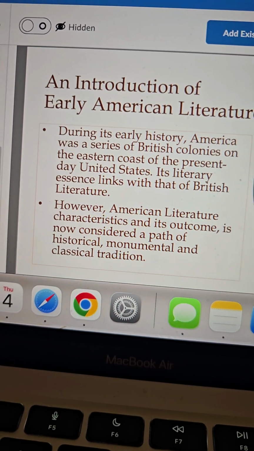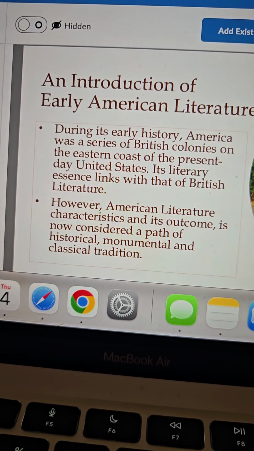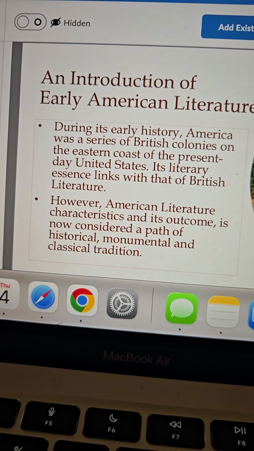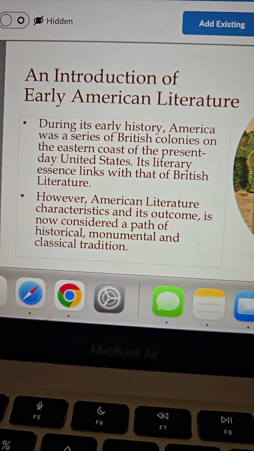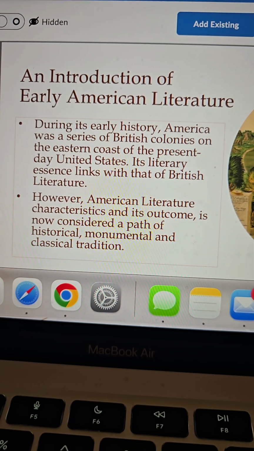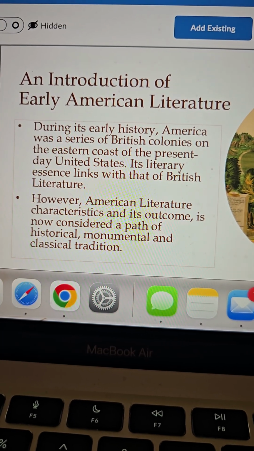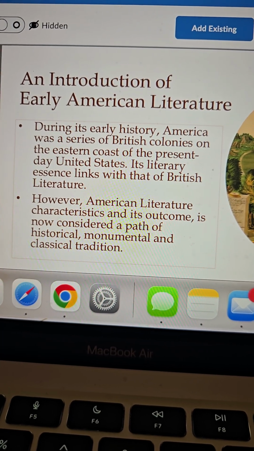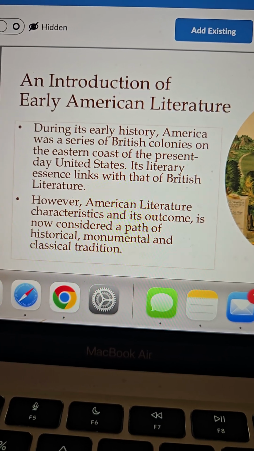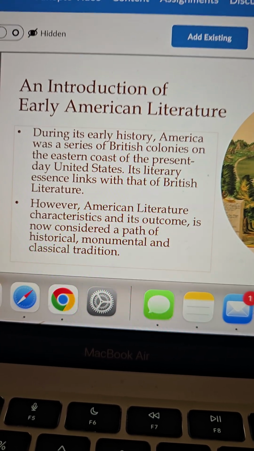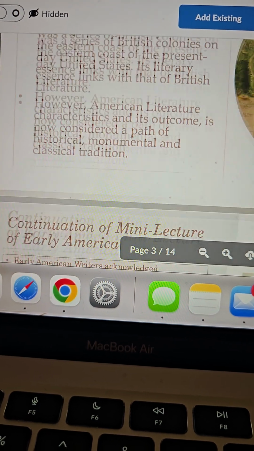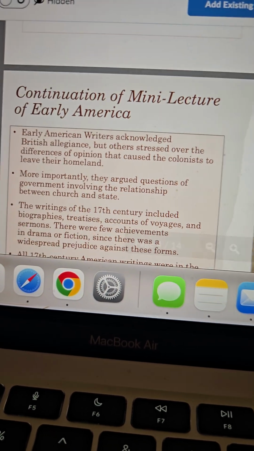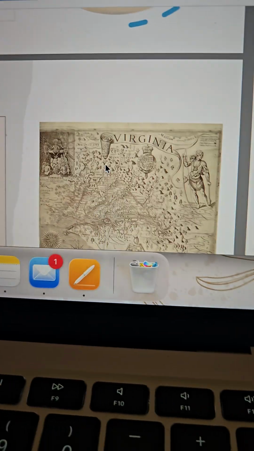So this is my lecture for the early American section, the colonial period. During its early history, America was a series of British colonies on the eastern coast of the present-day United States. Its literary essence links with that of British literature. However, American literature characteristics and its outcome is now considered a path of historical, monumental, and classical tradition. Continuation lecture of early America.